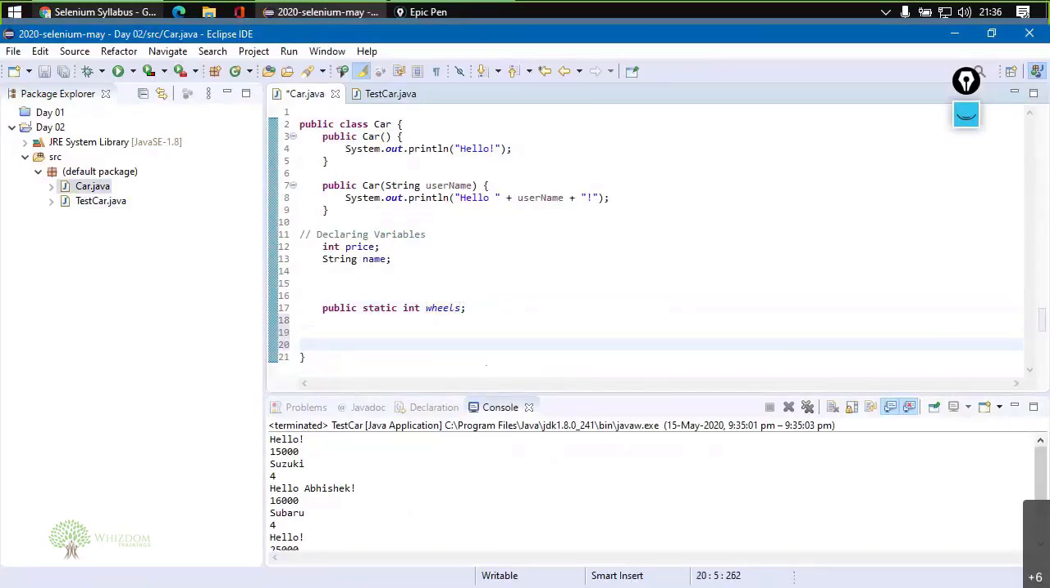Now over here, say public static void. Now why void? Because I don't want to return the data. I just want to call this method. So public static void, and here I'll specify the method name. So what is the method name? The method name is say start car.